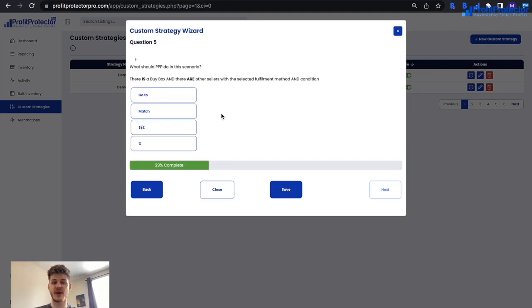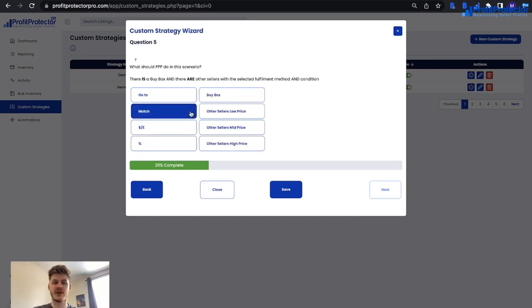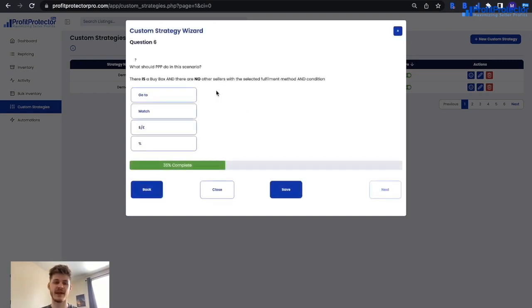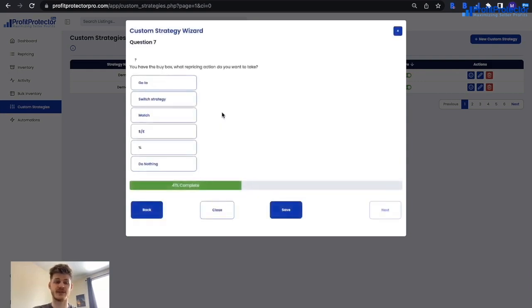There is a buy box and there are other sellers with the selected fulfillment method and condition. So you have all of the same options as you go through. When you get to this one, you will have the option to match the buy box. So I'm going to select this option here. There is a buy box and there are no other sellers with the selected fulfillment method and condition. So again, I may want to go to my max price in this case.